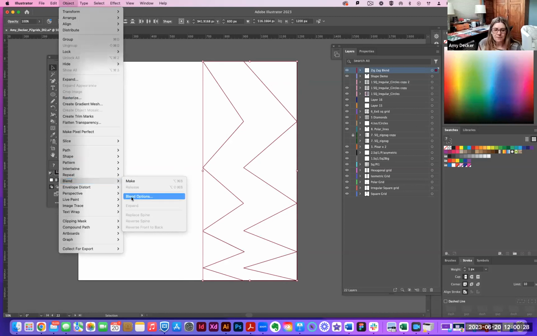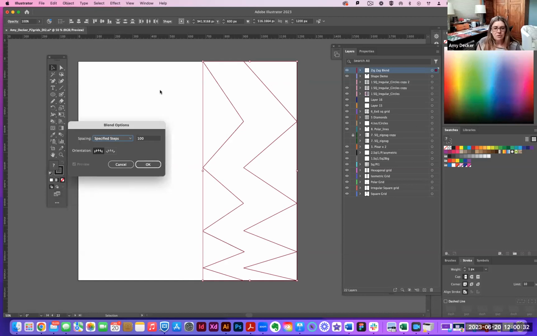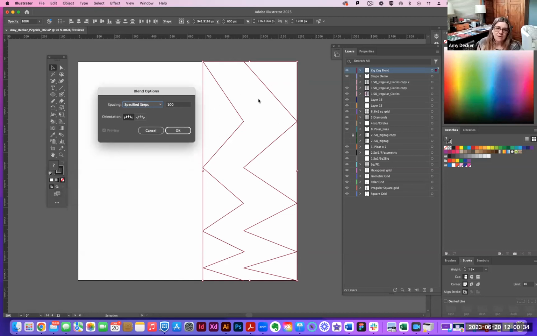Now I'm going to do some blend options before I do anything. I'm going to go Blend Options, and I'm going to choose specified steps. So how many steps of lines? In other words, how many lines do I want between these two lines? I can do, let's say 50. I can also choose if I want to have a color or distance, but I'm going to go with steps. I'm going to go 50 steps.